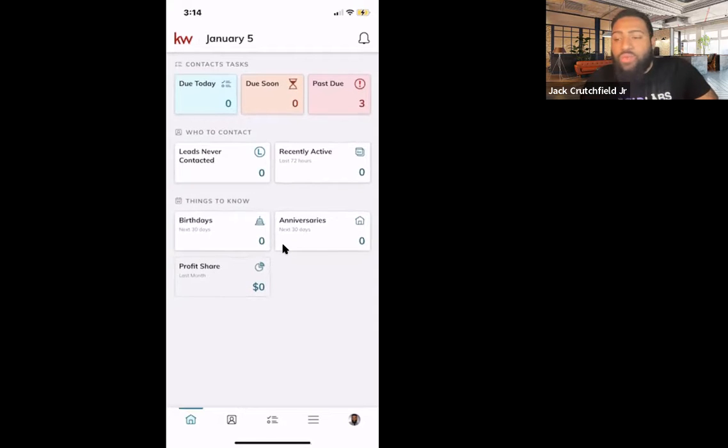Now, if we look at who to contact, we have leads never contacted and recently active. Now, yes, you can set these people up on a smart plan for the leads that you never contacted or were generated through campaigns, or the people who were recently active on your mobile app or your consumer app, I should say, or your website.